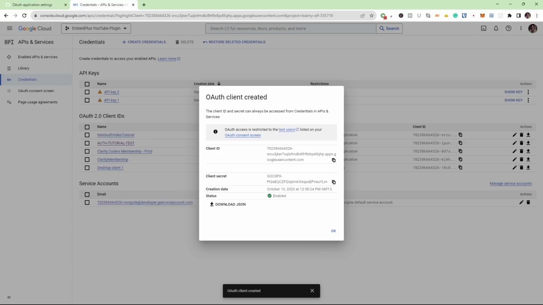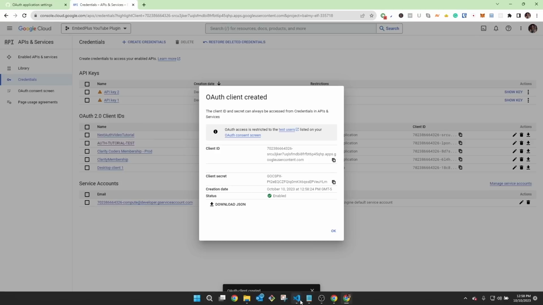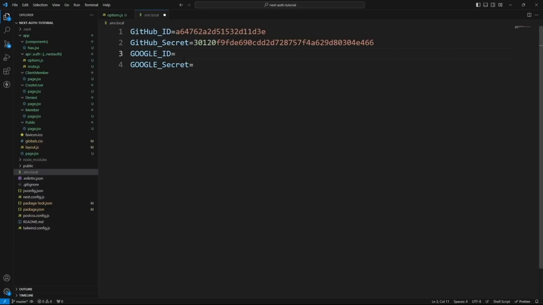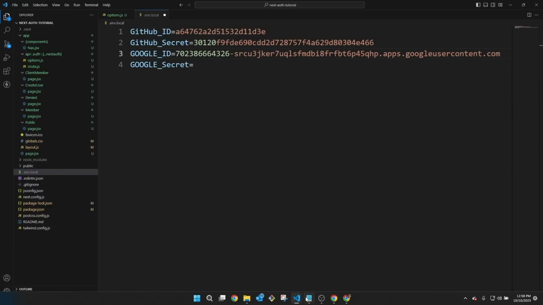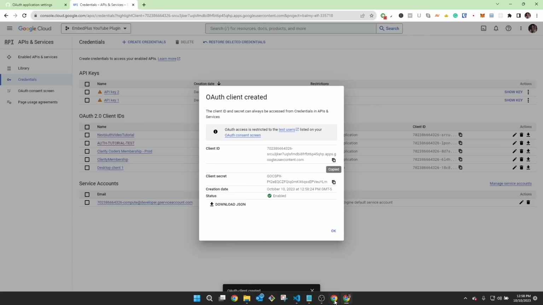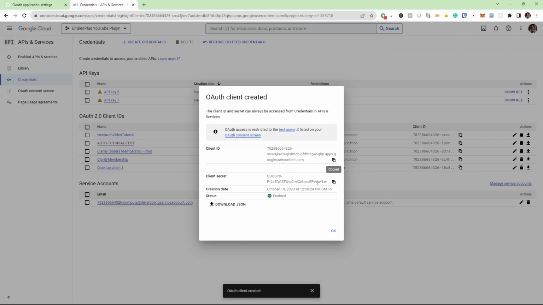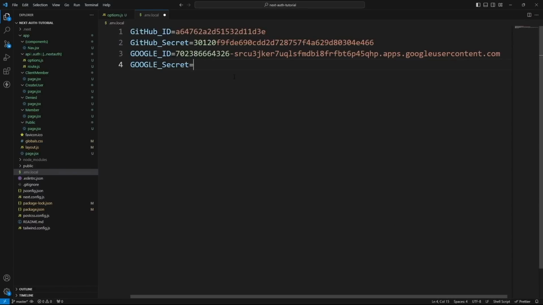So let's grab our client ID. Paste that in. And let's do the same with the secret. So we'll grab that and paste that in as well. Awesome. So we should be all set up to authenticate with our application with whatever user we would like.